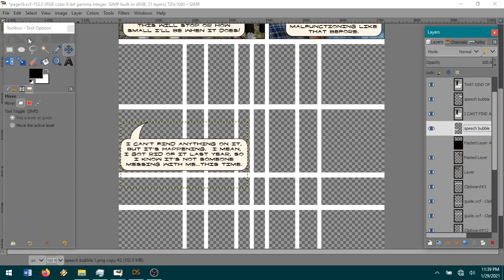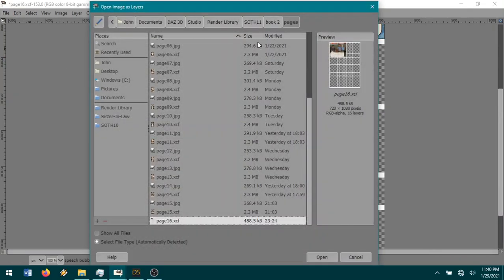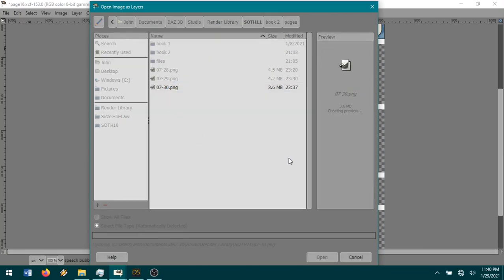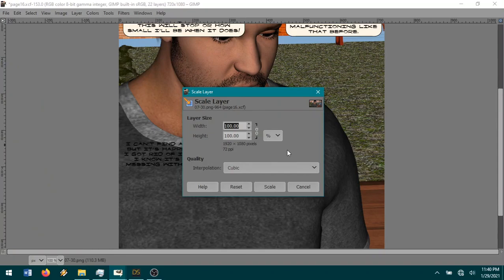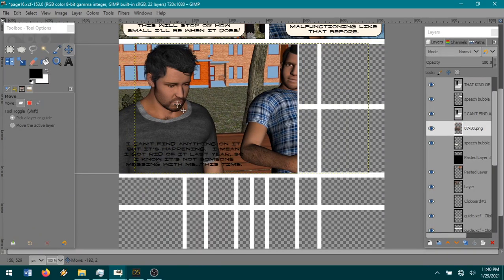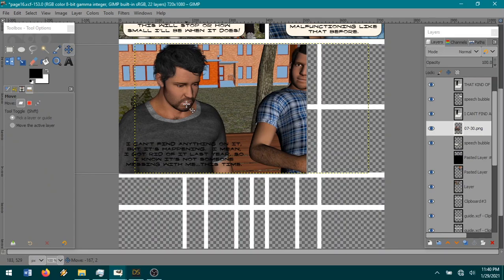Let's see. File, open as layers. I should have the picture. Yep, there it is. And like I said, I had created a family for them.